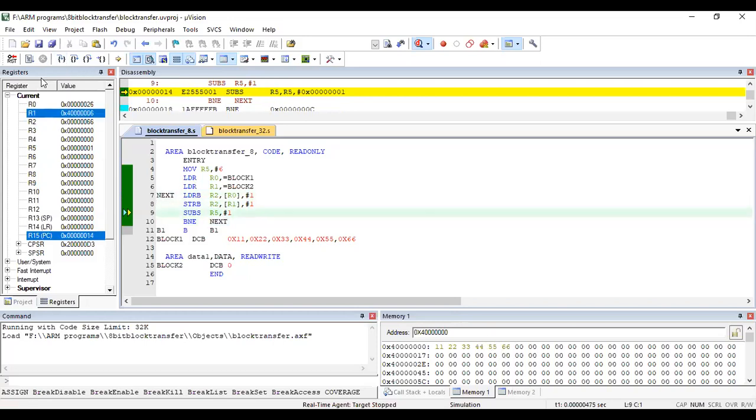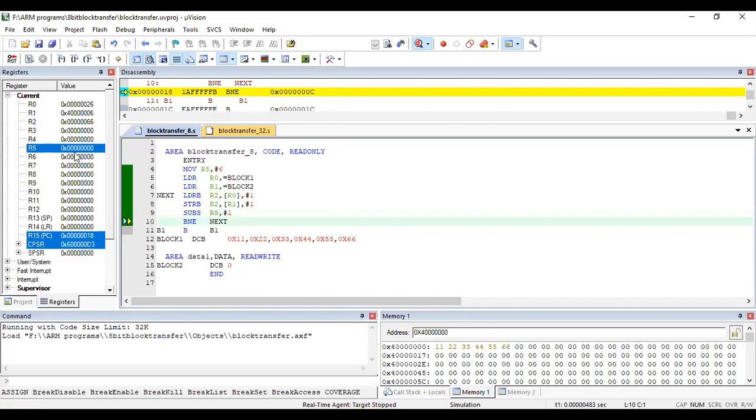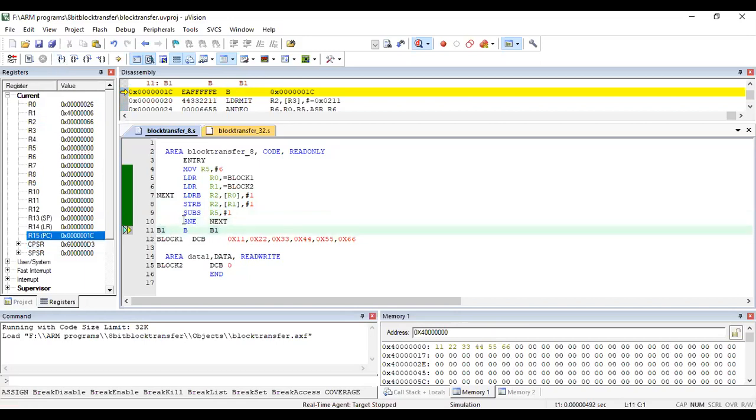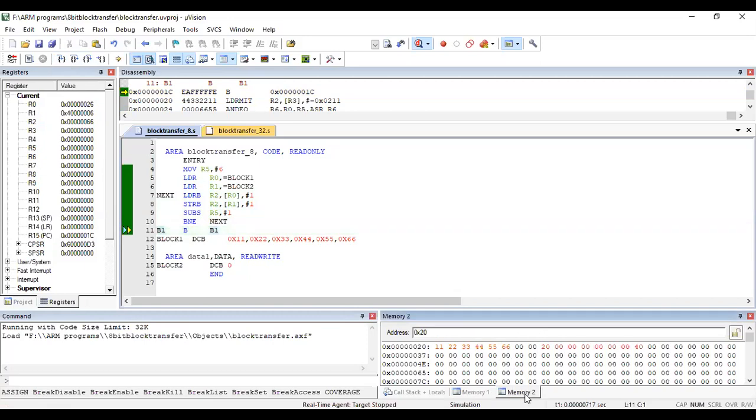So here what happens, count is 1, so after the next step count becomes 0. That means this condition is not satisfied, so it will come out of the loop. It will be in the same location, so we can stop the program.